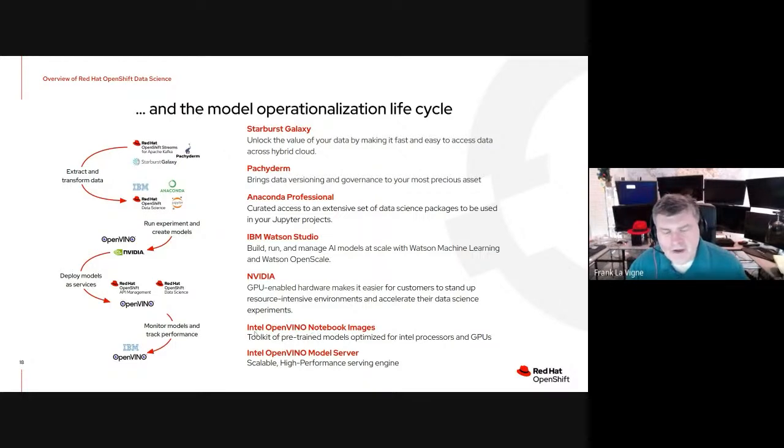We also have Intel OpenVINO notebook images, a toolkit of pre-trained models optimized for Intel processors and GPUs. And we also have integrated with Intel OpenVINO Model Server, which is a scalable, high-performance model serving engine. So all of this, you can use all of this. You can use none of it. You can pick and choose which parts you want to use that fits your need. That is really the power of open source and Red Hat, right?